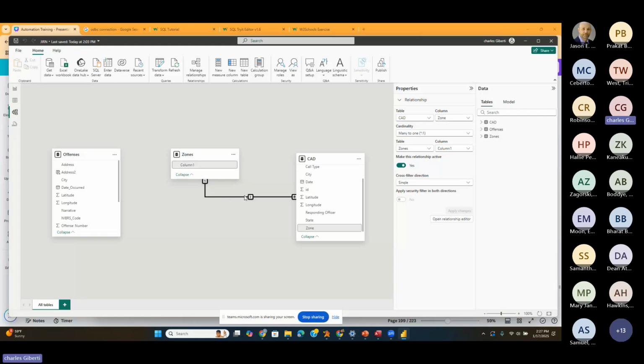I like to think of it like this. Your filters are like water, and your cross-filter directions tell you in what way the water can flow. So if I were to build a slicer on this zones table, that slicer will be able to slice the visuals that you build off of the CAD table. But if you were to build a visual on the CAD table, it will not be able to filter things that you built on the zone table.